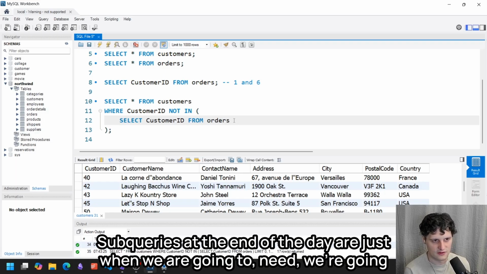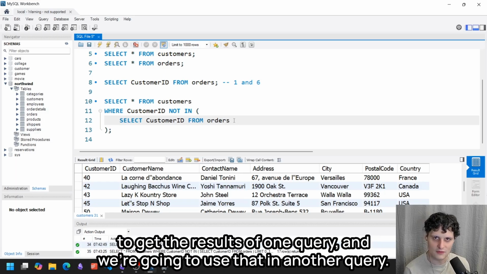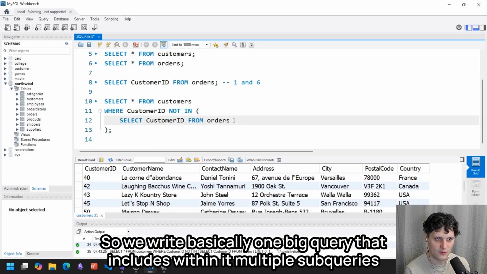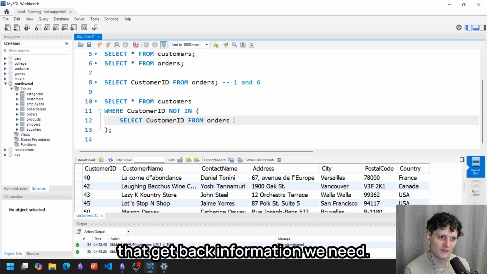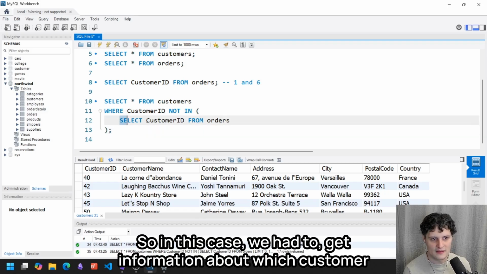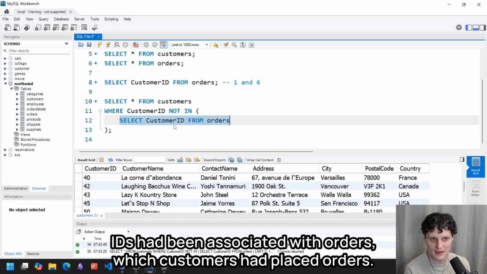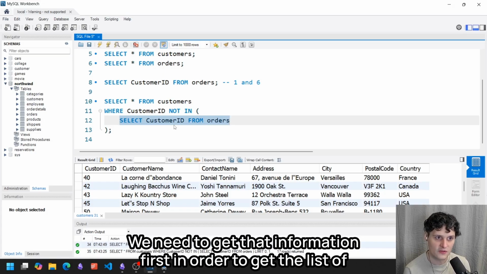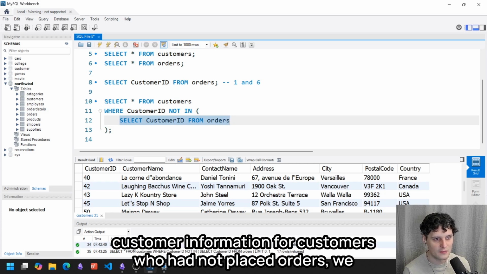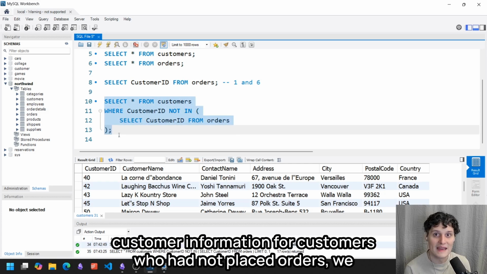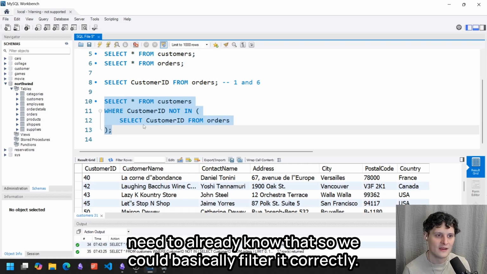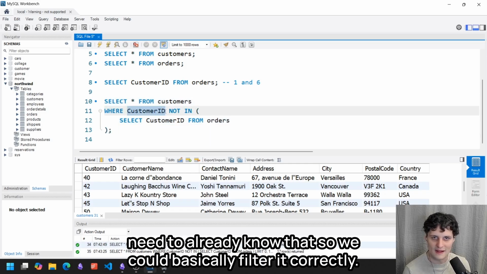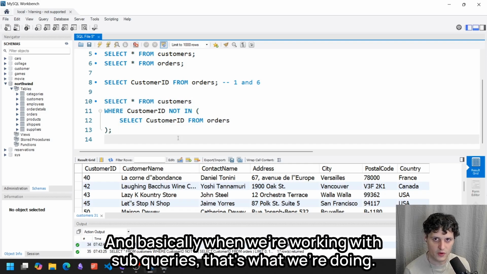Subqueries at the end of the day are just when we're going to get the results of one query, and we're going to use that in another query. So we write basically one big query that includes within it multiple subqueries that get back information we need. In this case, we had to get information about which customer IDs had been associated with orders, which customers had placed orders. We need to get that information first in order to get the list of customer information for customers who had not placed orders. We needed to already know that so we could basically filter it correctly. And basically, when we're working with subqueries, that's what we're doing.